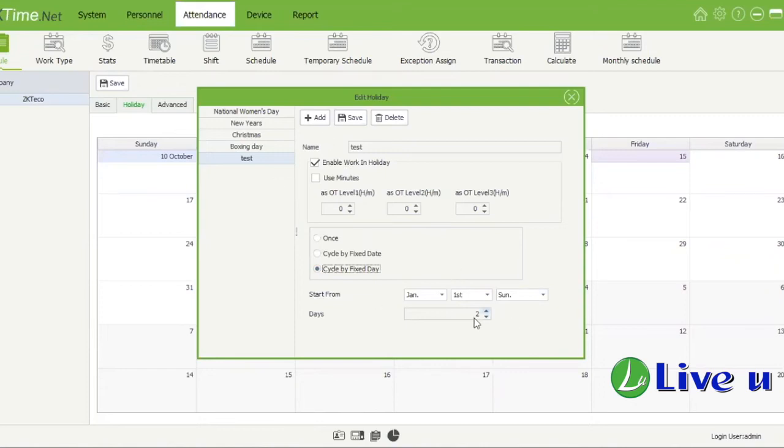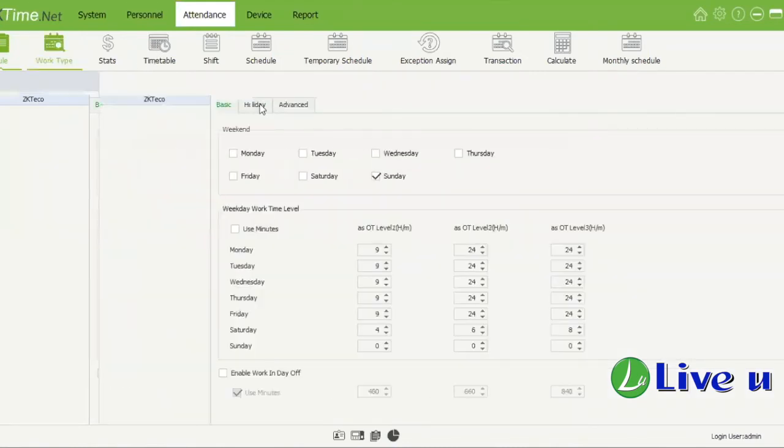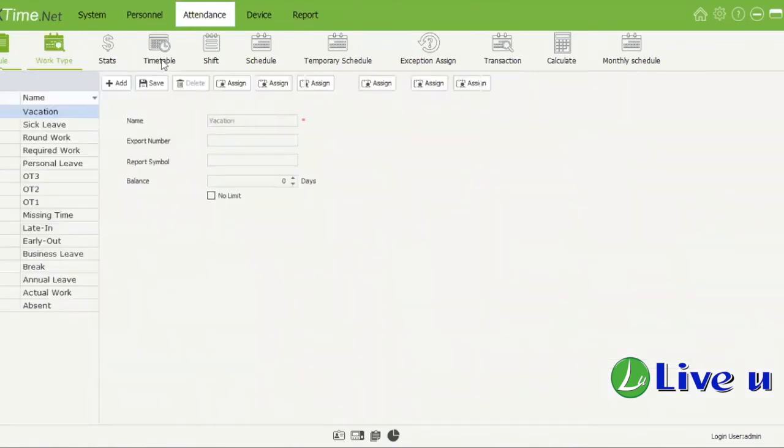And then obviously you can select here how many days this holiday should be. Okay, so how long should this last for? Right, on the advanced, not really something that you need to worry about. Work time stats, you don't need to worry about. Timetable, there we go. This one is the one that you need to work on.